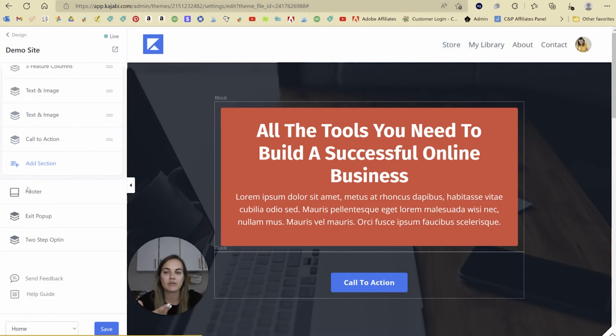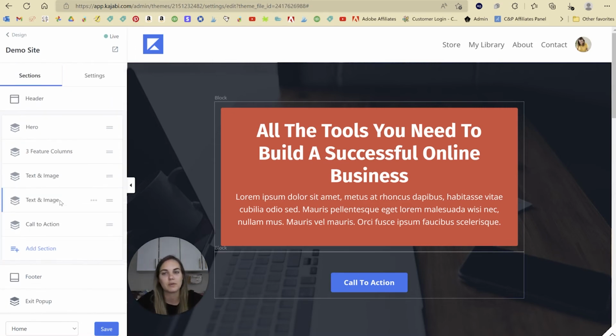You can also update your footers and all of your icons and everything. And I also love that you can do a little exit pop-up. So if it looks like they're going to exit, they'll get a pop-up with 10% off, join our email list, we hate to see you go, whatever it is you want to put on that.